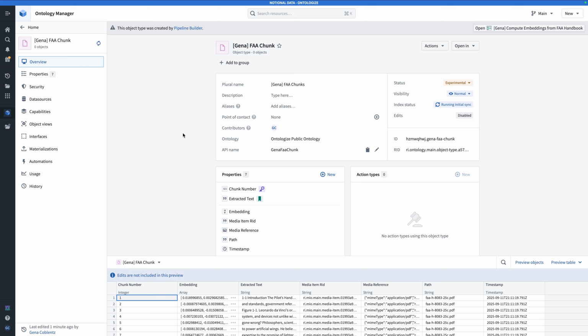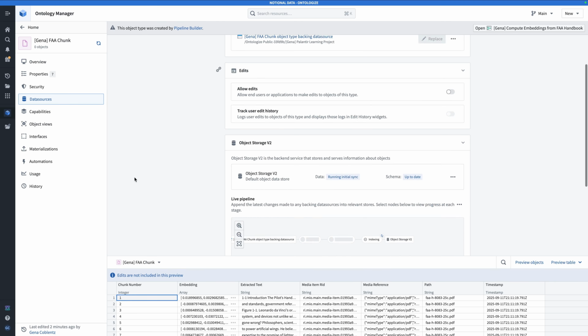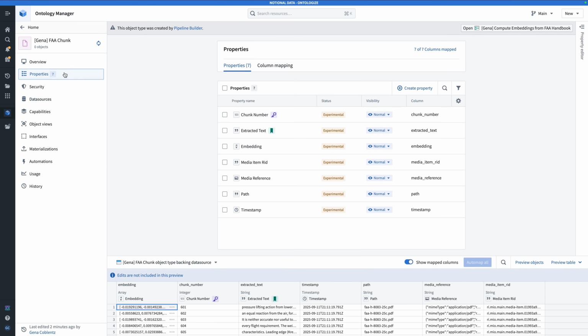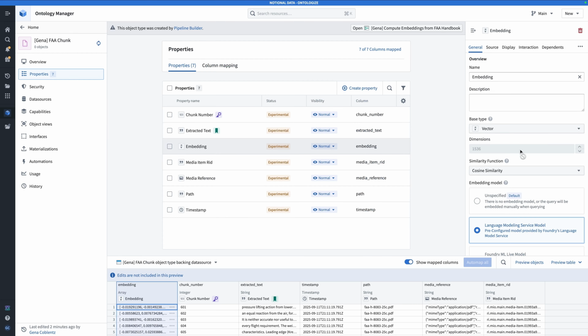Now we're in Ontology Manager. The object has been created, but you'll see that there's indexing happening. So this is the process by which the data is actually making its way into the ontology backend. If you click on data sources, you can see the progress of this happening. We're almost done here. We're just at the indexing process. What's more interesting, if you click on properties, notice that embedding and media reference are indeed special properties. Embedding has that vector icon, and if we click on it, notice that the base type is a vector, so that was correctly inferred by Pipeline Builder.